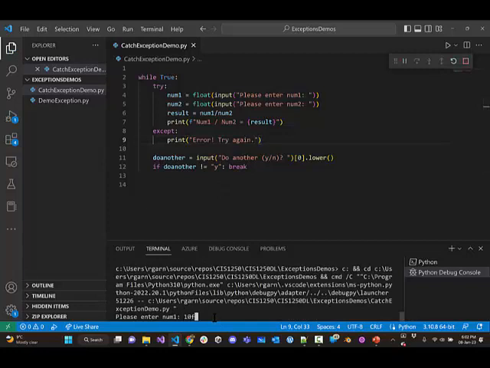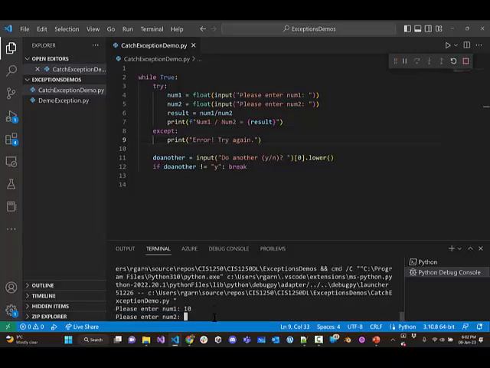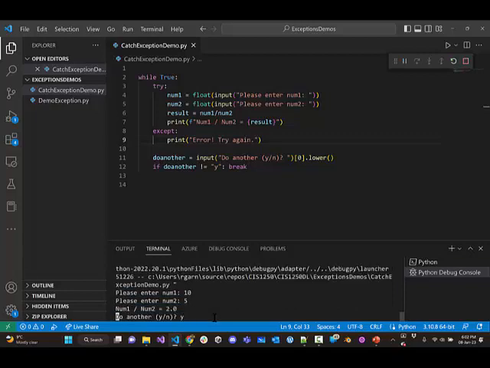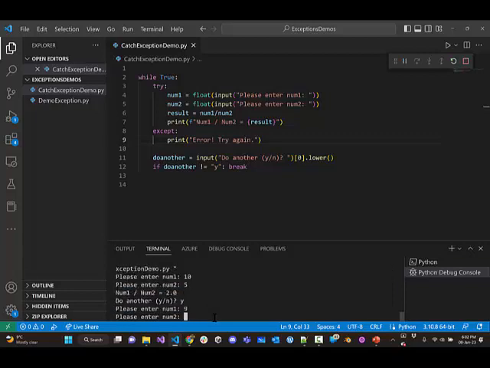Now, let's try this again. So now I can put a 10, I can put a 5. That works fine. Yes, let's do another. Let's put 9, let's put 0. Oh, it says error, try again. Notice that ugly exception message doesn't show up anymore. My exception message shows up, and it gives me the opportunity to try again, and without breaking, the program keeps running. So this is the power of using a try except block inside your code.